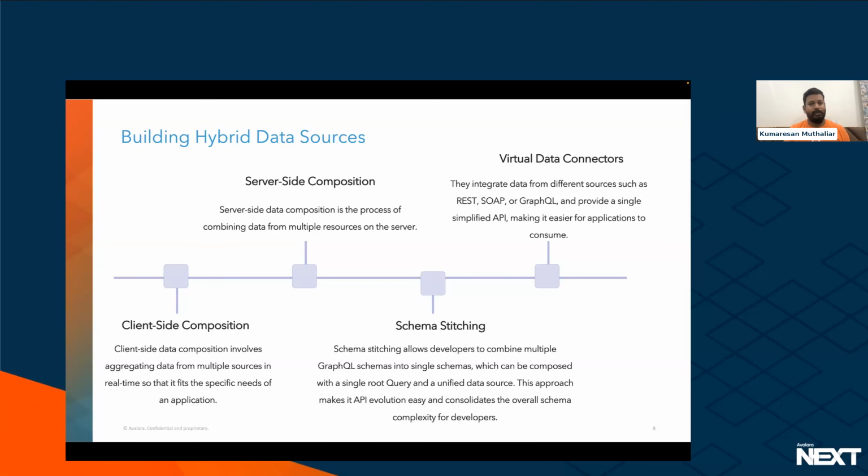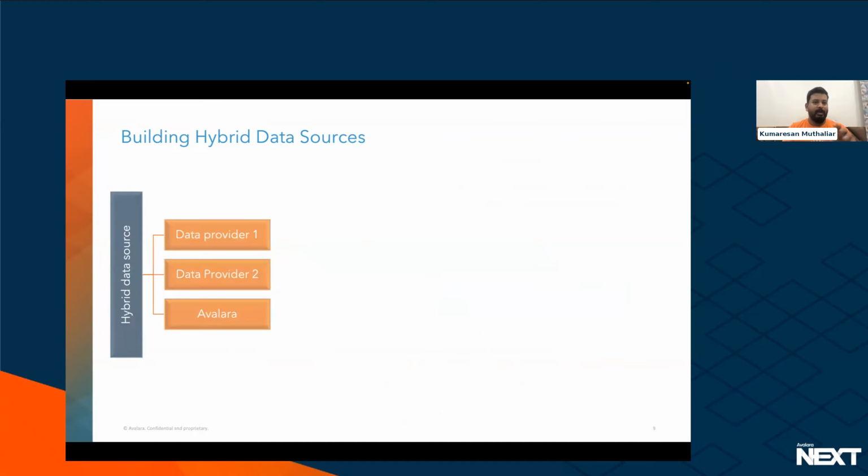The fourth point is virtual data connectors. What I mean by virtual data connector is, today the endpoint can be of any type. It could be a REST endpoint, it could be a SOAP endpoint, or a GraphQL endpoint, or a simplified API. So you can connect all these different resources in one GraphQL schema, and that is what is meant by virtual data connectors. So let's try to visualize how it will look.